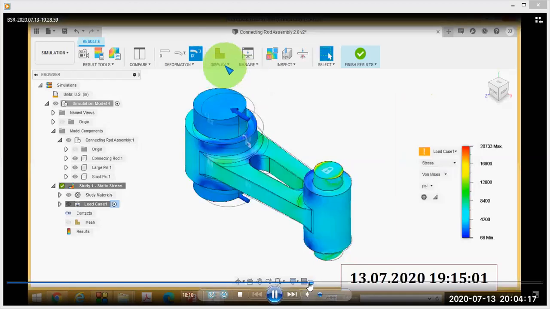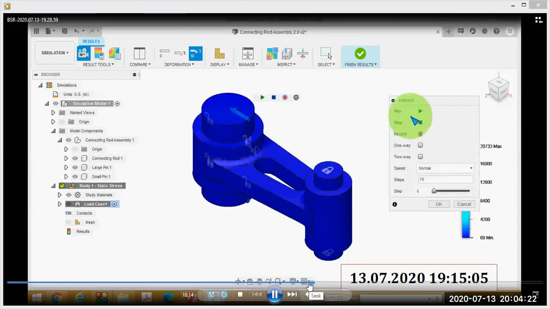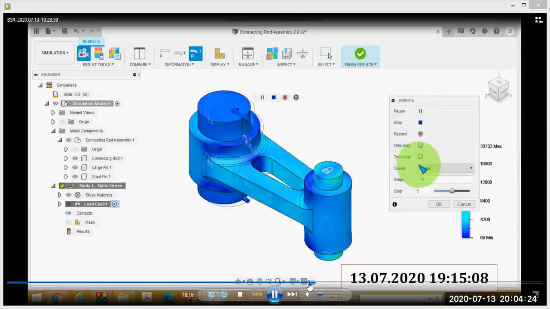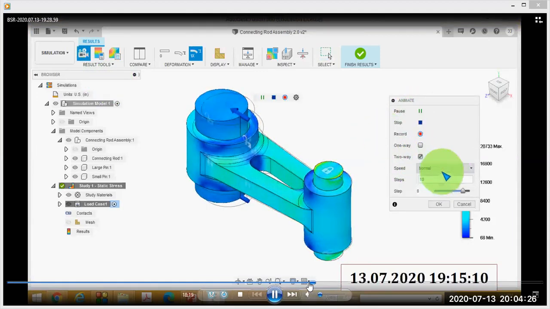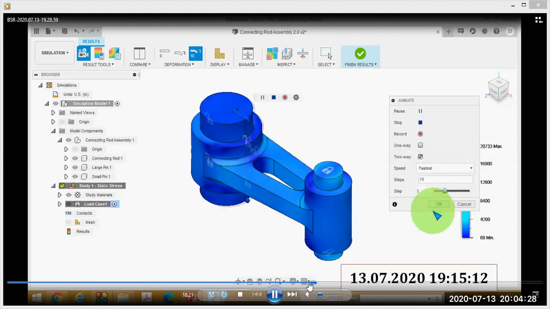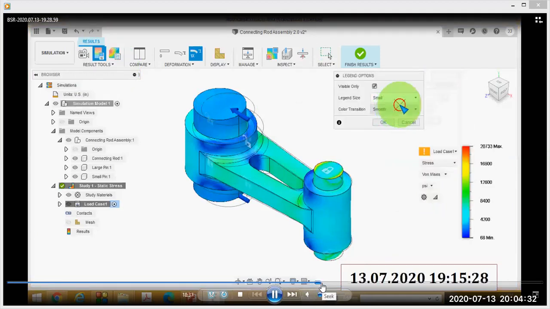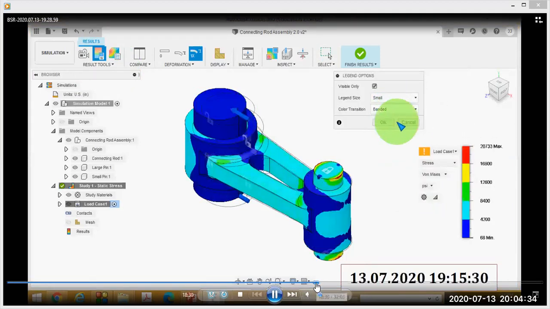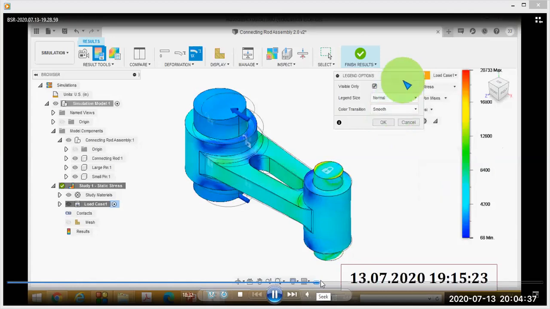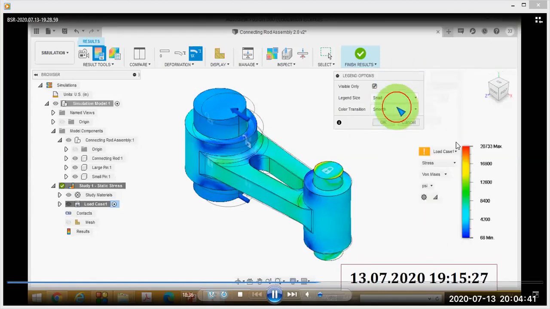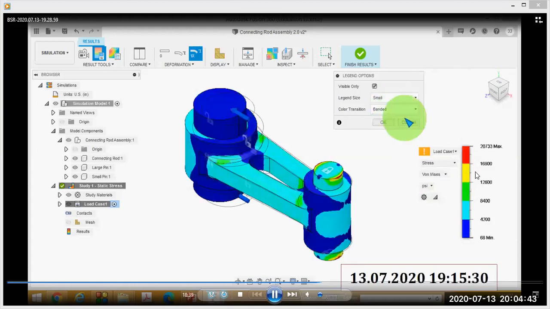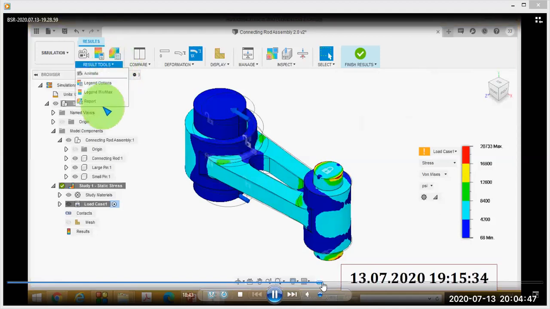If you want to animate this, you can click the result tools and click the animate button to see the animation. Click the play button, or you can increase the speed to the fastest. You can click one way option or two way option, etc. Also you can adjust the legend option. Legend means this, on the right side, is called a legend. So you can control the legend. You can enlarge or decrease the size of the legend or the color transition, etc.